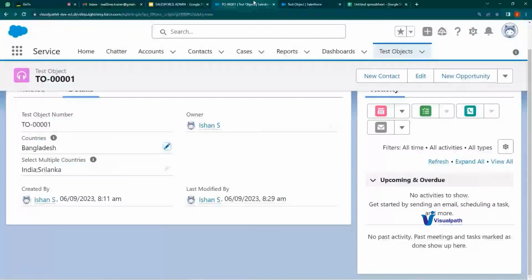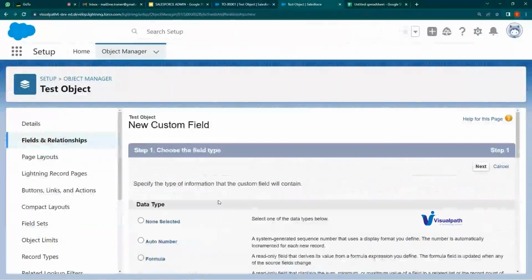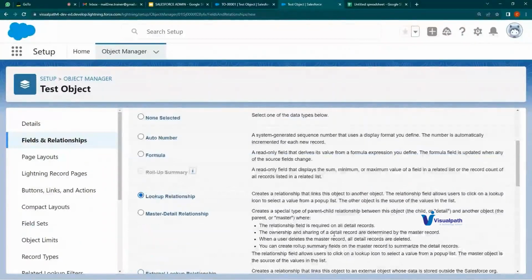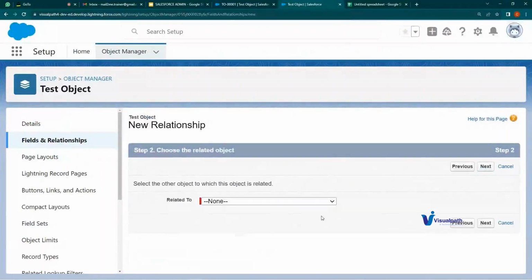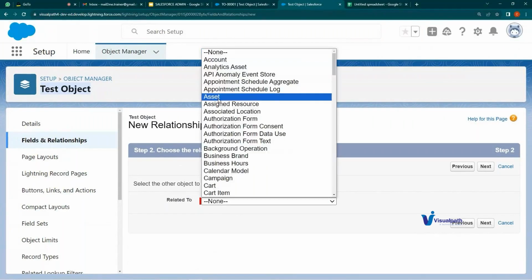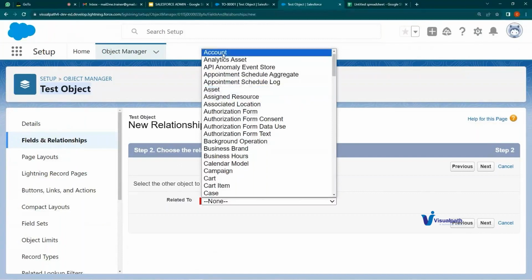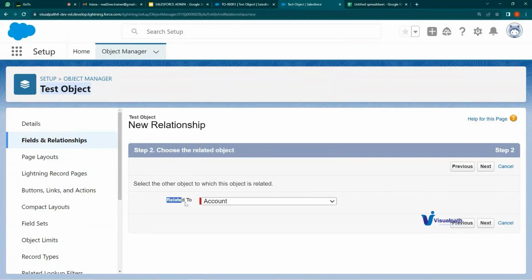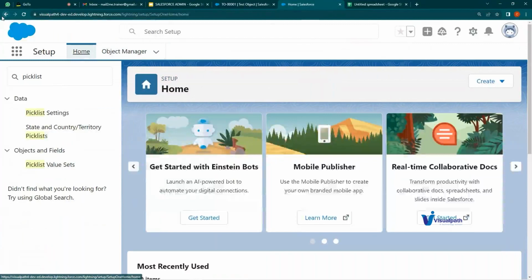So again, if you go to the field relationship, we select lookup relationships, click on next. I'm creating a relationship between my custom object which I have created and, let's say, account. So we have to select which object it needs to be. Whatever we are selecting here as an object, this object account will be the master or parent to this custom object.